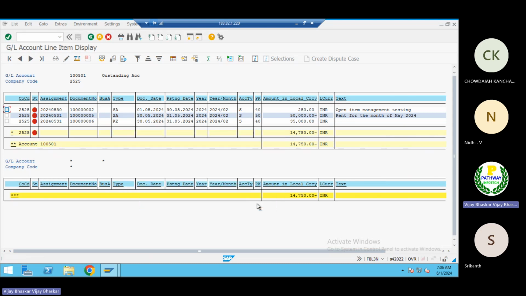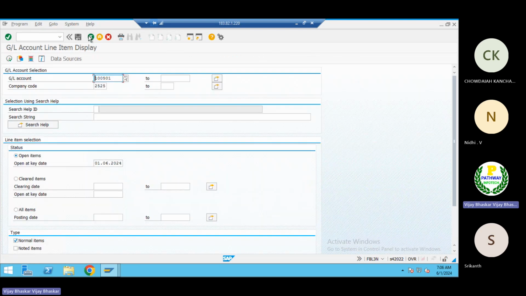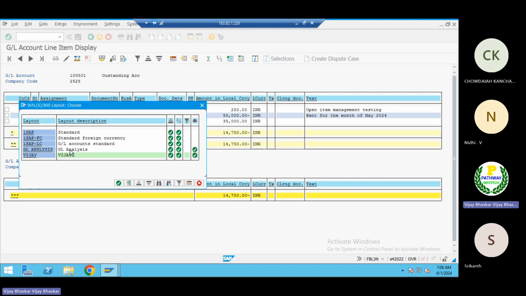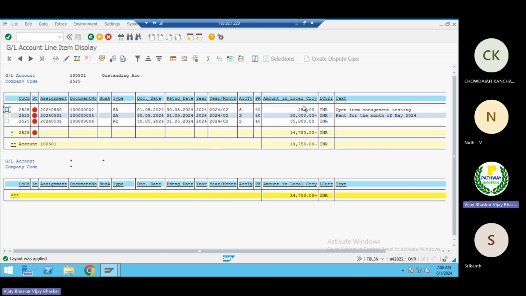Now save it. Now I'll go back, and execute here again. Again only the old one is displayed. If I want to select the layout which I have saved, click on select layout. GL analysis, what I have created. See, GL analysis, this is the one I have saved, right? Just double click it. Now you can see the layout was applied and it has changed.